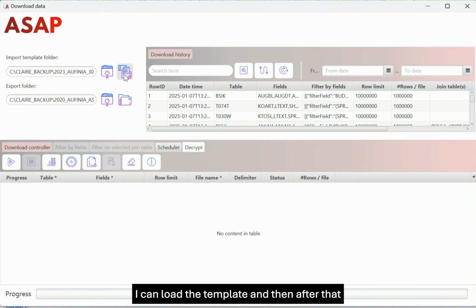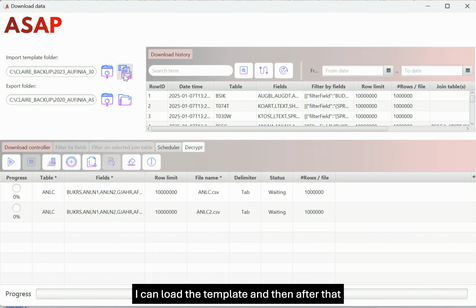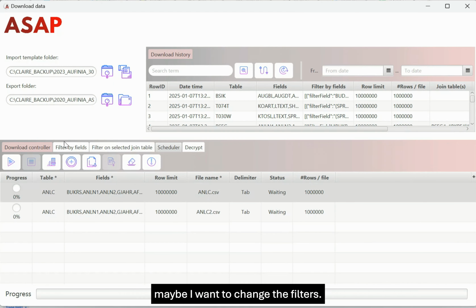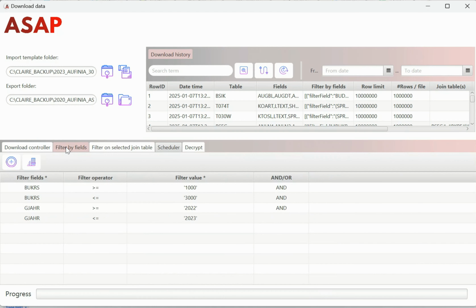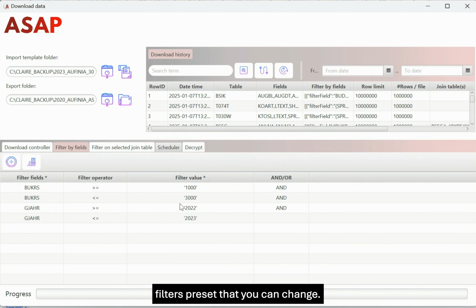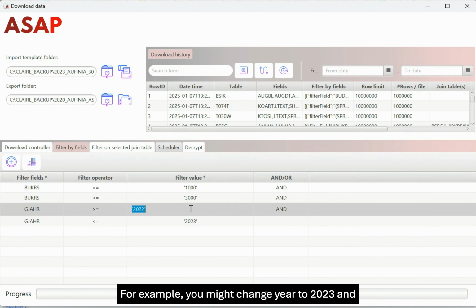And then I can load the template. And then after that, I just need to run my extract. Before running my extract, I can decide maybe I want to change the filters. So the template comes with filters preset that you can change. For example, you might change this to 2023.